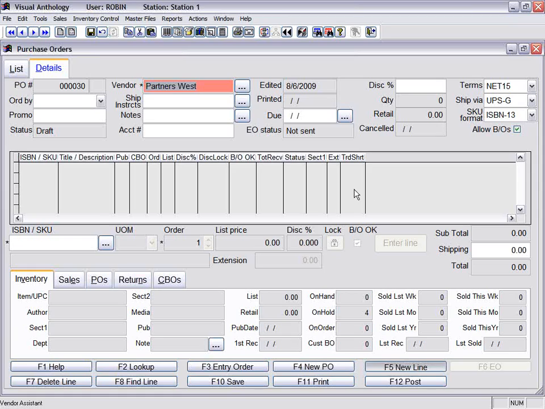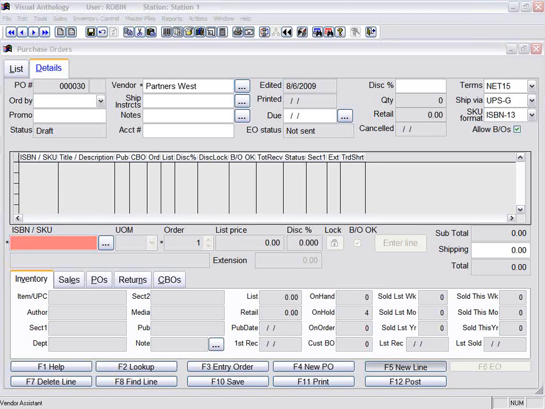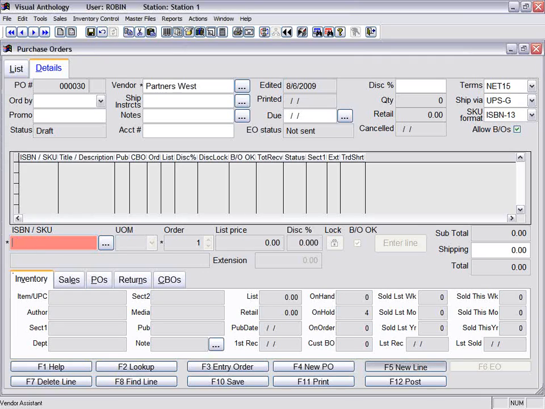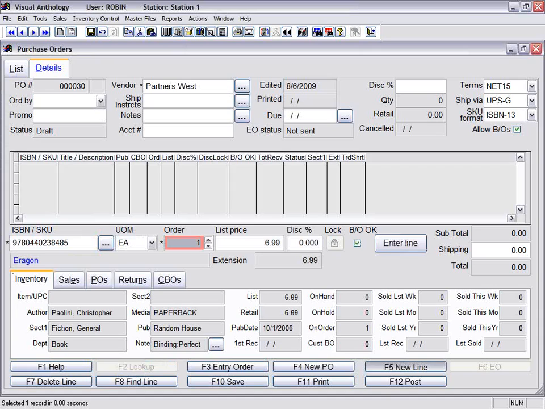The next thing I need to do is tell Anthology what it is that I wish to purchase. And you may remember there's a couple different ways to do that. I can hand type it in. Let me try doing that, an example of that. There we go. So let's say I hand type that in. I'd hit Enter off the keyboard.